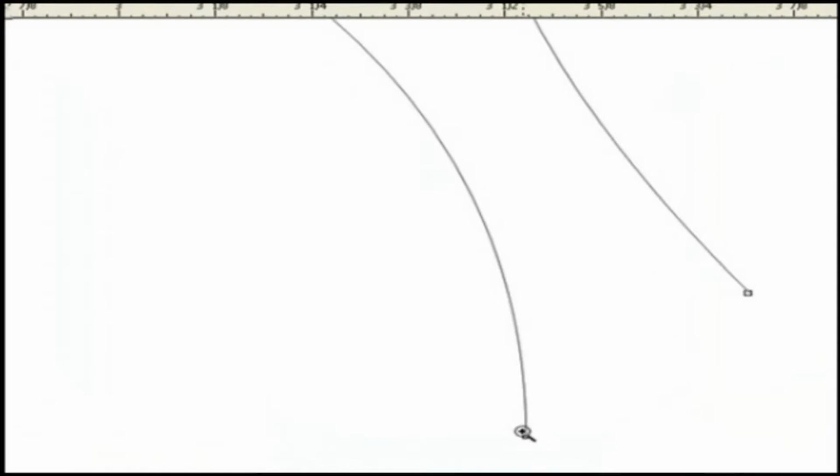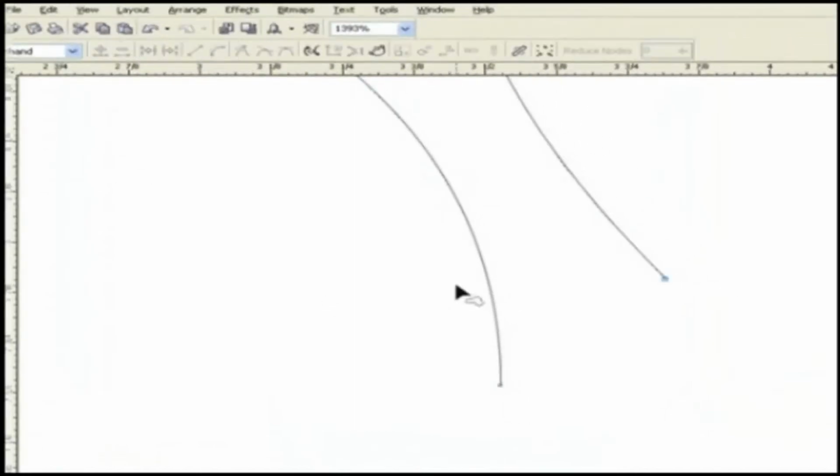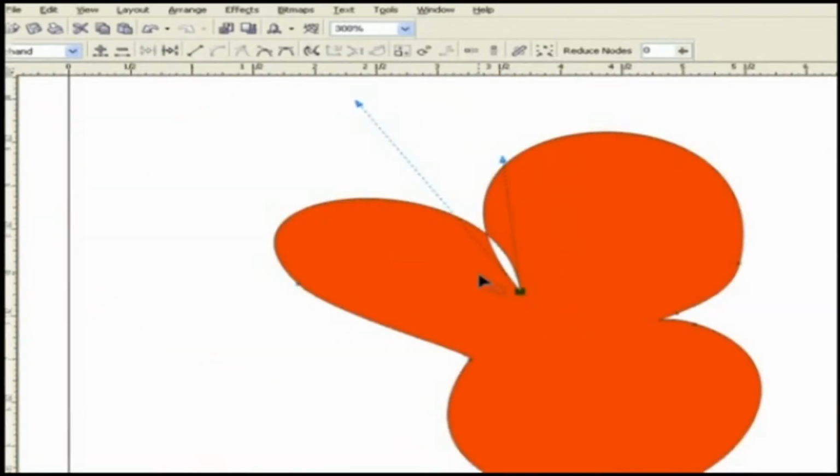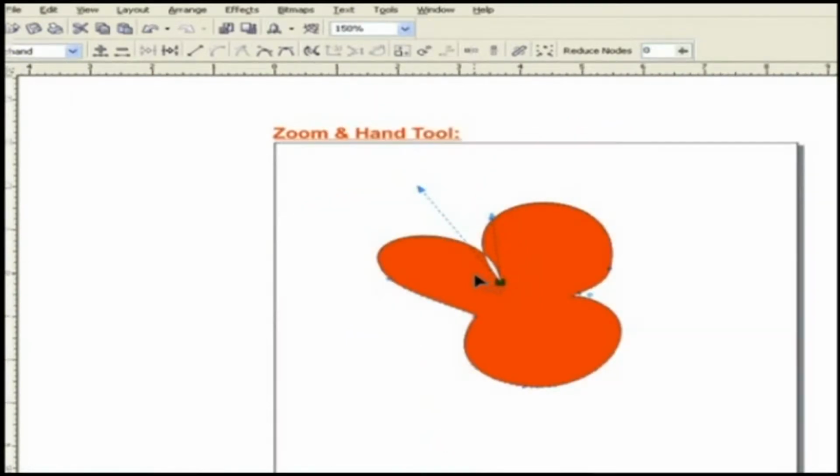Choose both vertices by clicking each with the Shape tool, by holding the Shift key. Now, both are selected. Choose Join two nodes from the property bar, and now my object is closed and I can fill any color in this. Thus, when you are working with a meticulous portion of your drawing, then the Zoom tool is the best option to zoom that portion so that you can easily work with it.